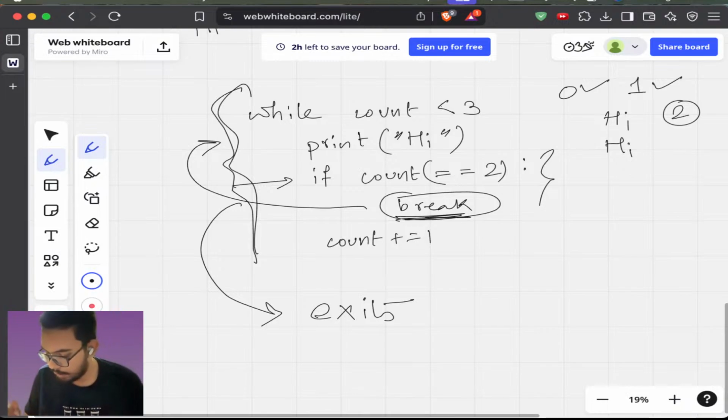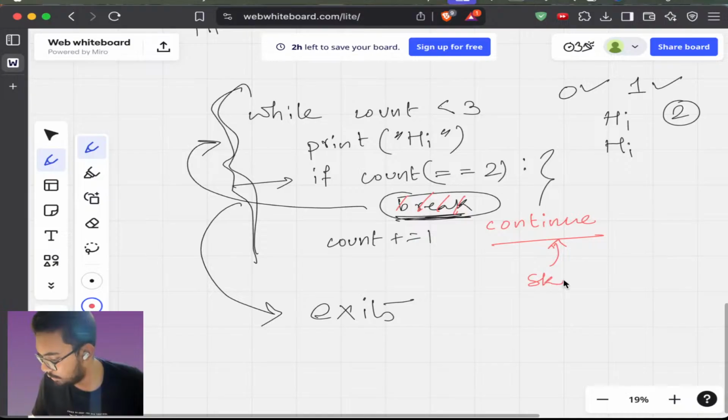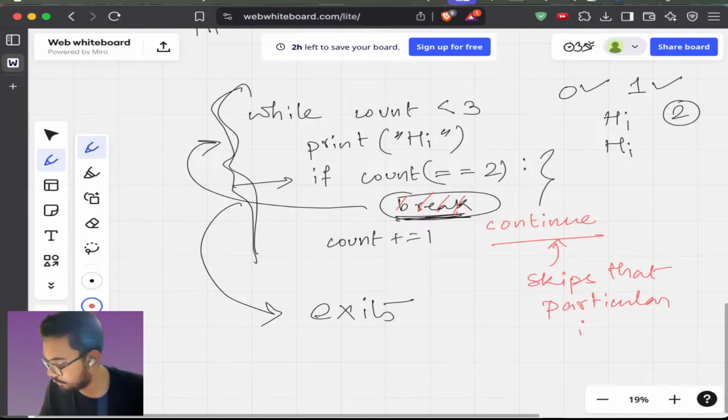Similar to that, we have continue, which skips that particular iteration. So when it's 2, it will skip. So 0 will work, 1 will work. When it's 2, it will skip in case of continue, right?